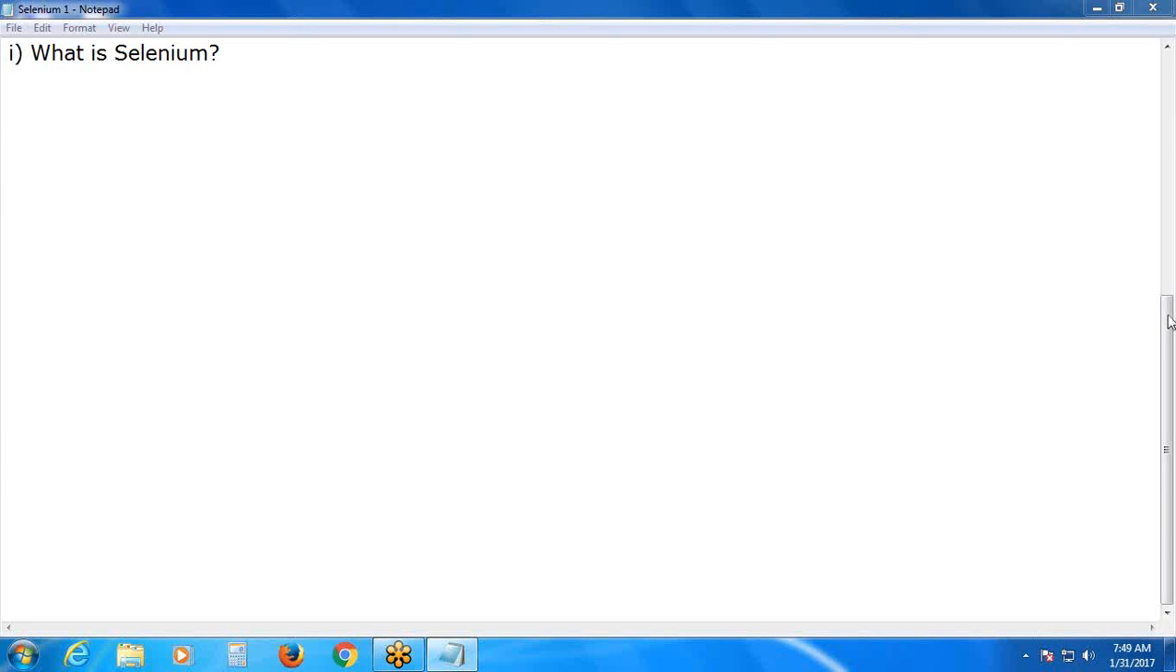Selenium is an automation testing. See, your terms, your description is confusing. Selenium is an automation testing, description confusing. Okay. Selenium is an open source software. That is the correct sentence.